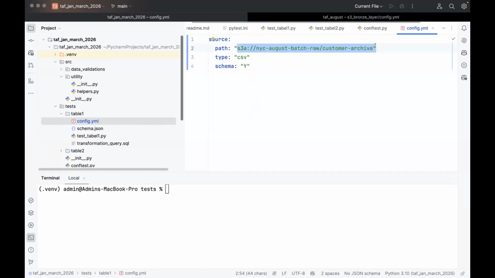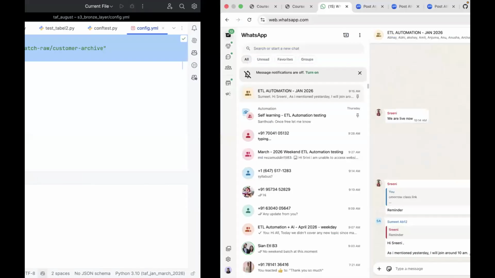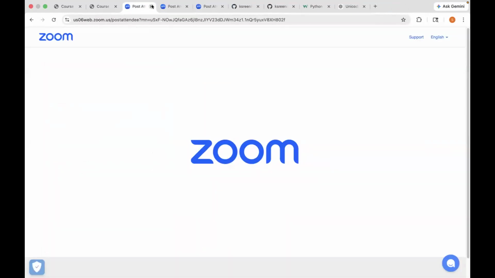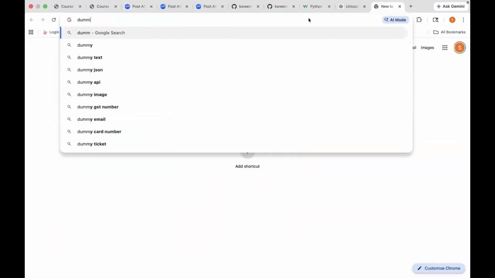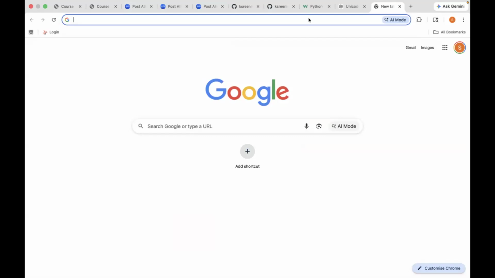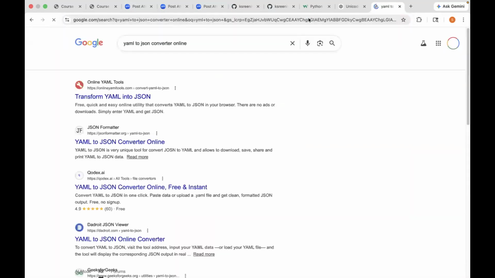Don't worry what this path and all is. You can also keep some dummy info. Consider this a dummy at this moment, okay? And then type CSV and then schema equal to y. So now I'll take this data and search on the internet for a YML to JSON converter, online.